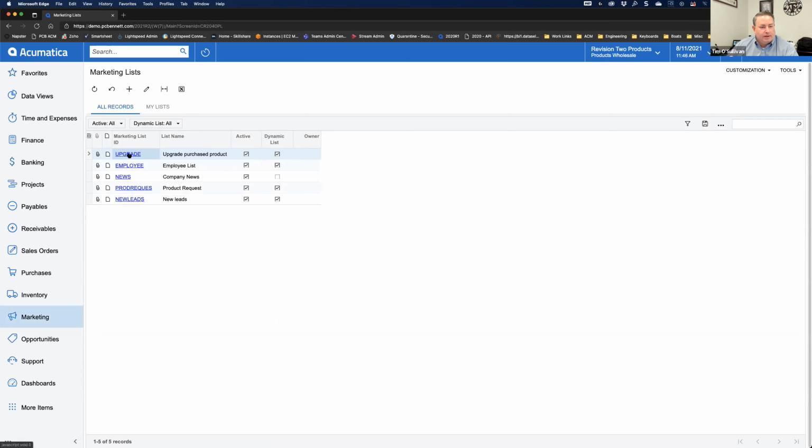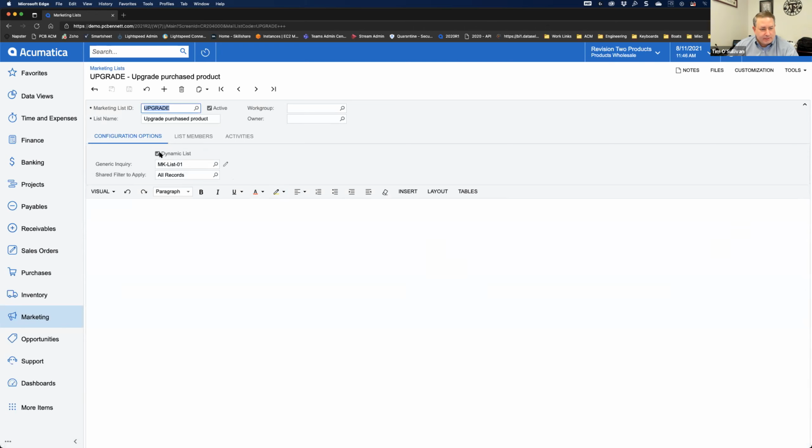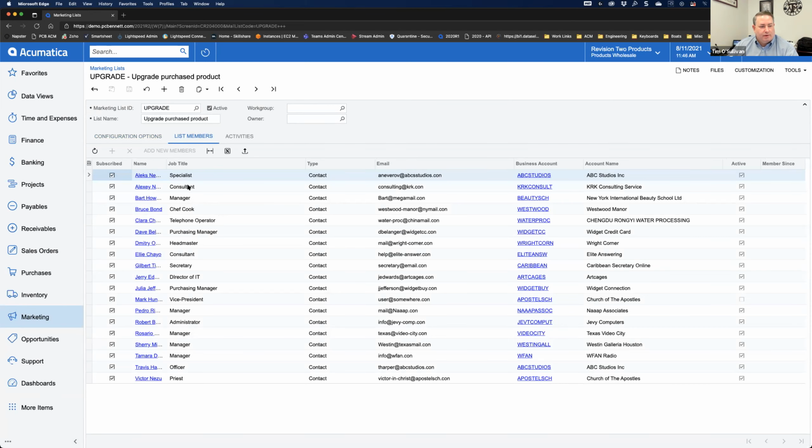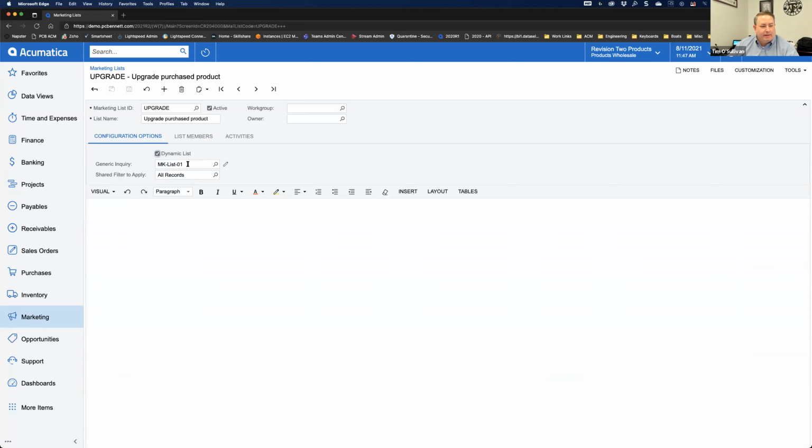And I've created one called Upgrade, where it's pulling from a dynamic list, which is actually a generic inquiry in the background. So I'm going to click on Upgrade, and you'll see it's a dynamic list. My list members is now going to automatically run my inquiry and pull in those members from that inquiry.